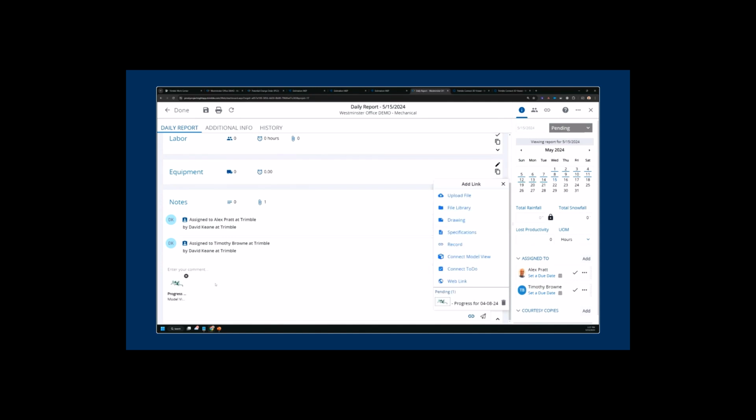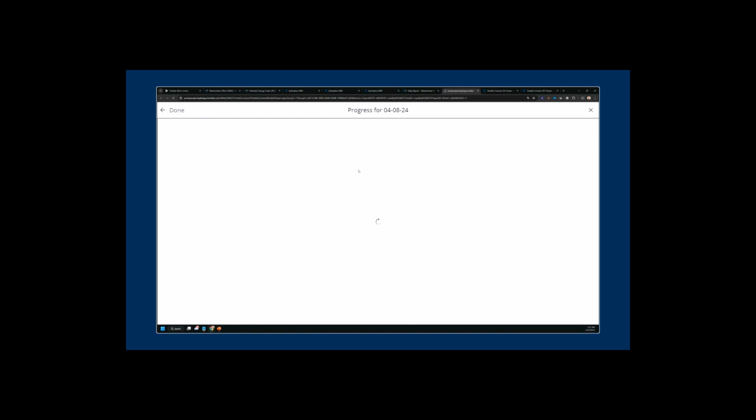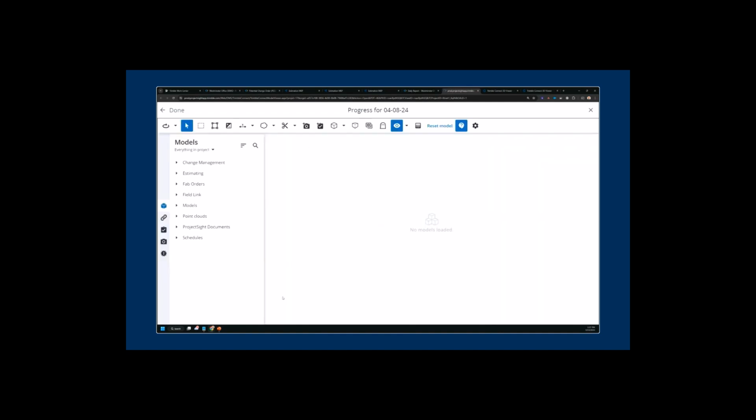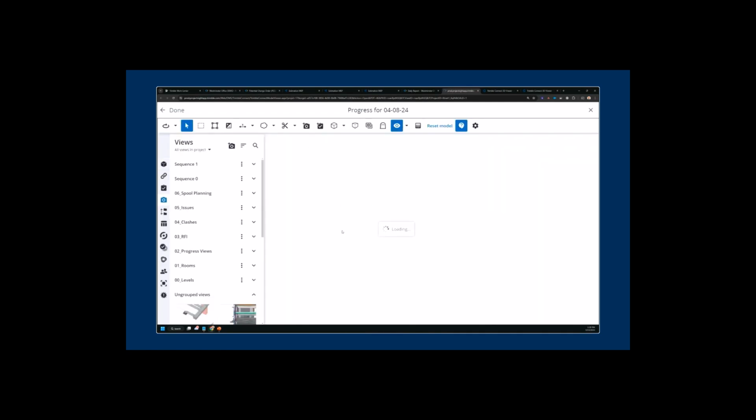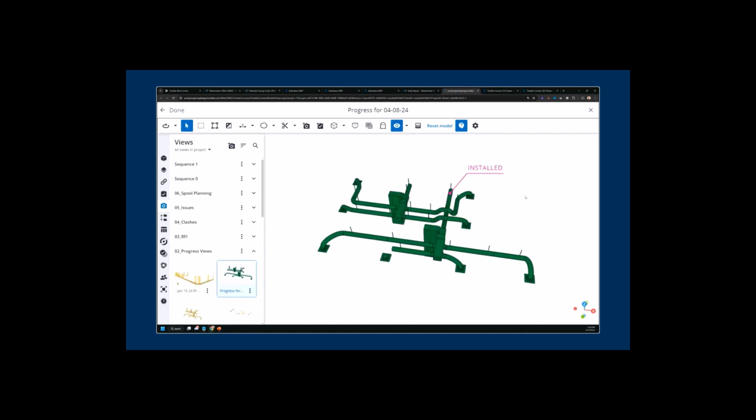And I can attach that right to my daily report, giving my project manager a direct link into what was done or any issues that maybe came up that day, and give them that context in relation to the model that we have. So again, right from ProjectSight, we can click into that progress view, and it's going to have any notes that the field team may have documented on here, the same way that we might do this for an RFI.